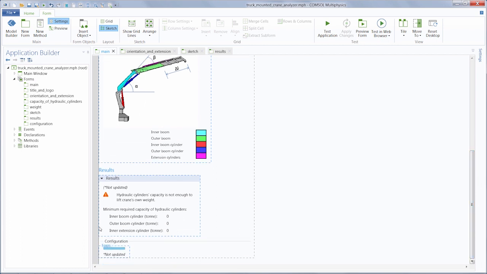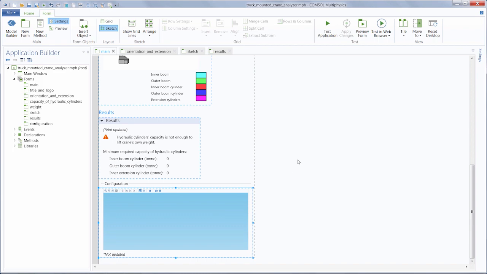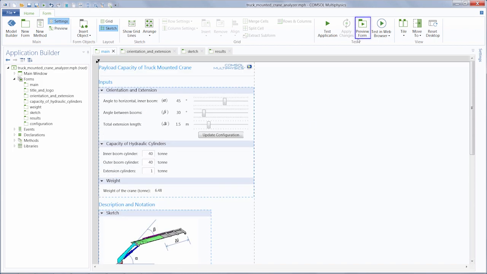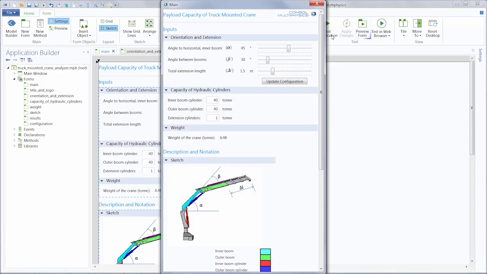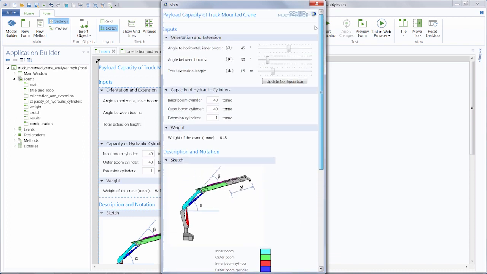And scrolling down, I will make my graphics window bigger. Now, when I preview the form, you can see that it's much thinner and a little bit longer. So this is just an example of how you can easily change the layout of your app to match the needs of the people that are using it.